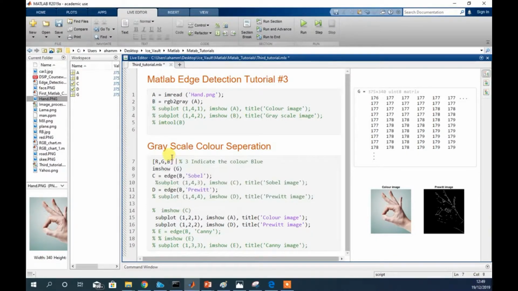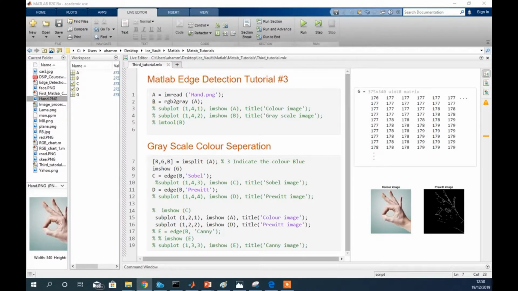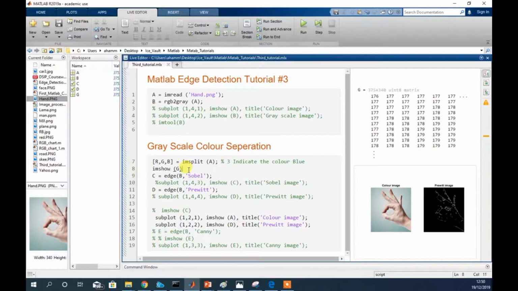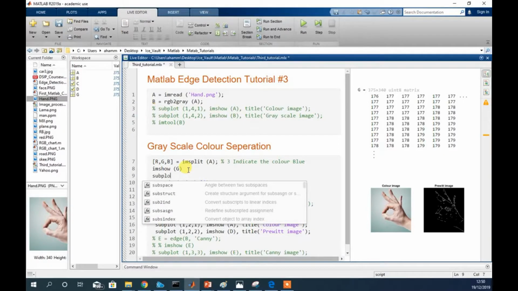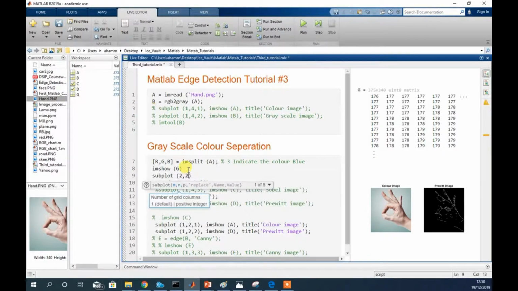RGB equal imsplit, A, semicolon, semicolon, subplot 2 1.